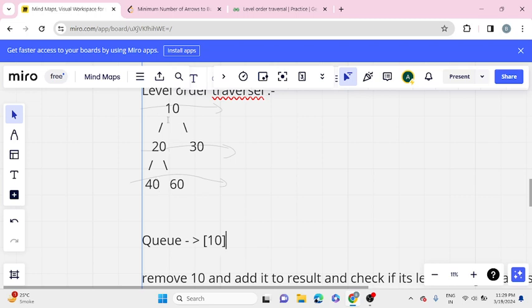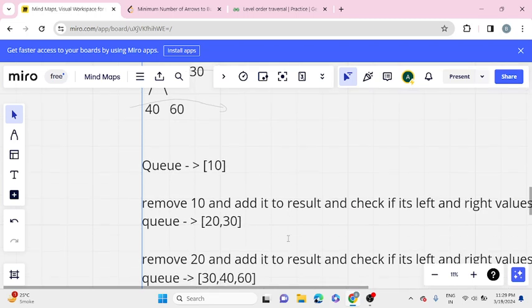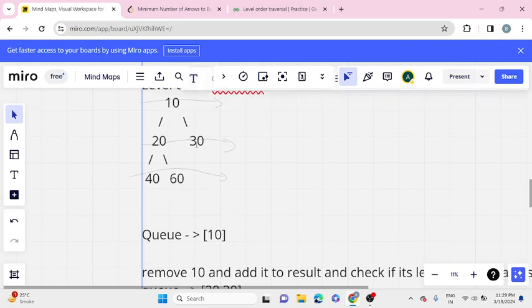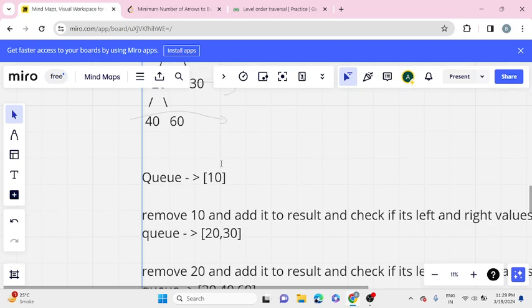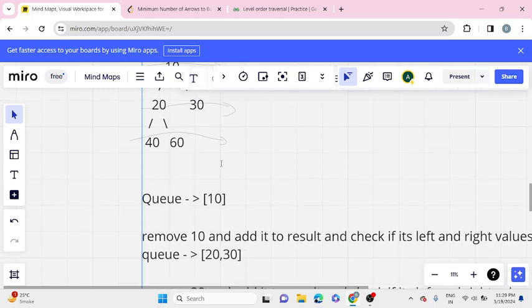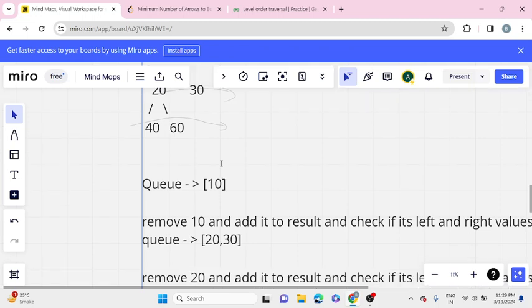So in this queue, we will store our root node. Then we will have a while loop which will run until the queue is empty. So we will remove our root node and we will check if its right and left values are not null. In this scenario, the left node and right node of 10 are not null. So in this queue, we will add 20 and 30.